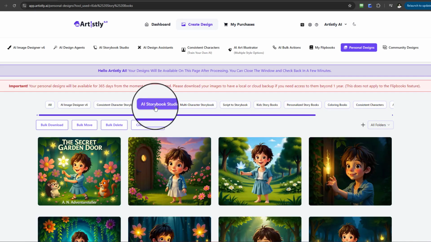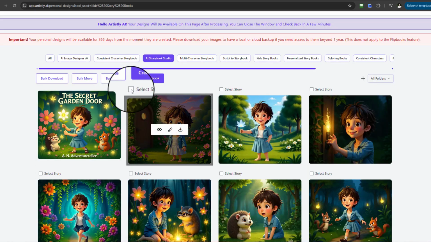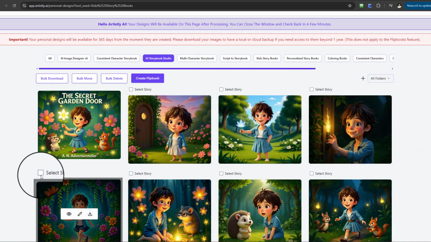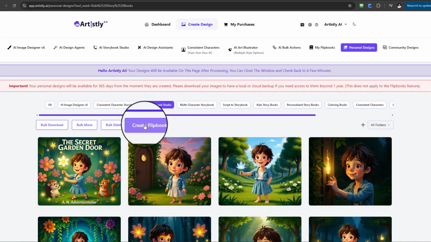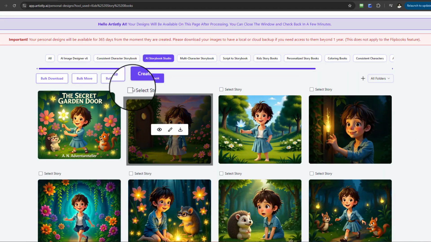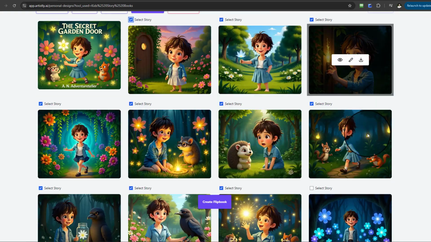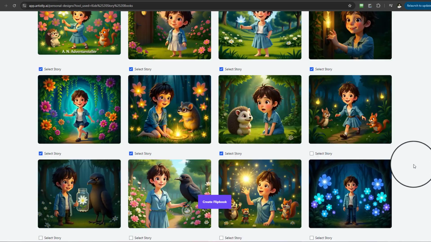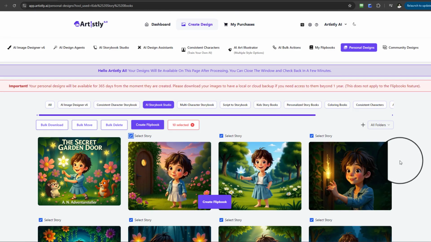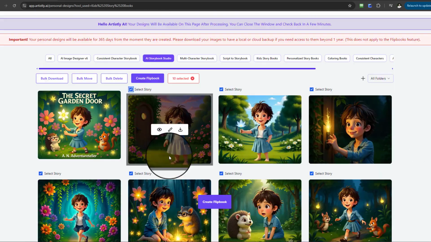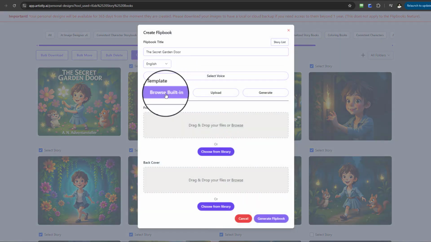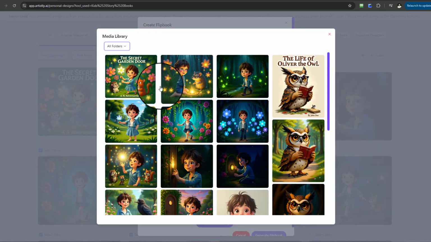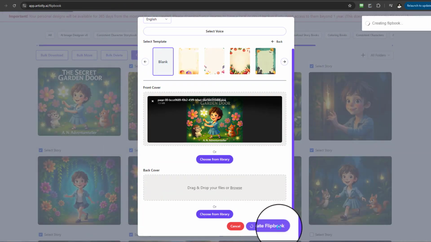Creating new, we need to go to the AI Storybook Studio, and we need to create flipbook. You can see these are not yet selected, but the moment we select create flipbook, they're highlighted and the check box appears. So I'm going to select the very first one, and any linking images will also be selected. You can see quite a few images have been created because of the length of the script. You can imagine the longer the script, the more images that will be created. So I'm going to select create flipbook. It will be the same process, choose my cover, and hey presto, generate flipbook.